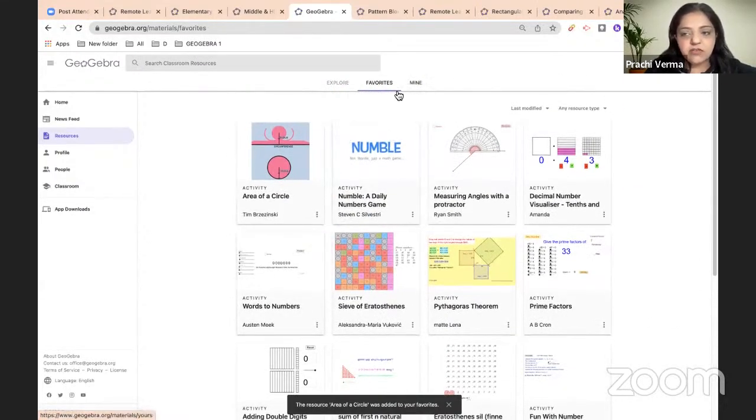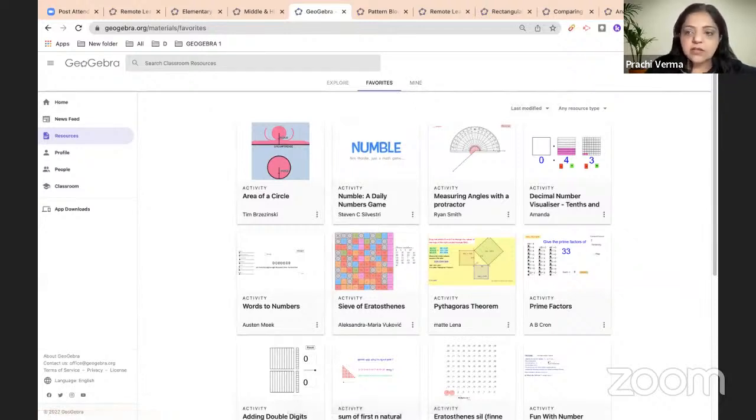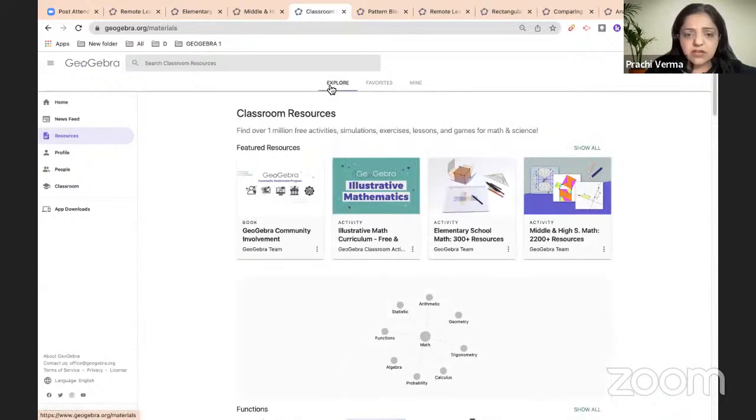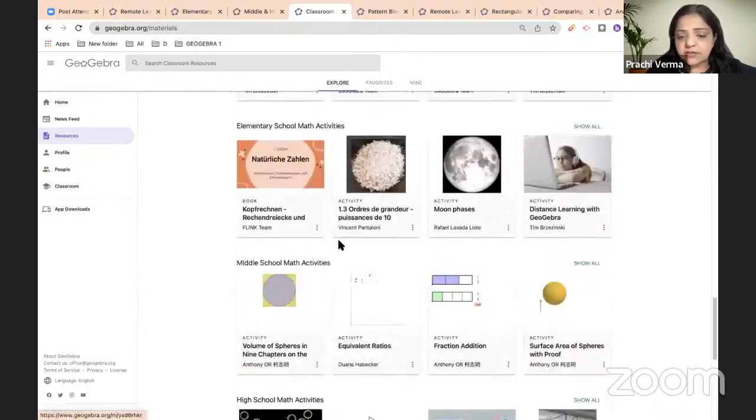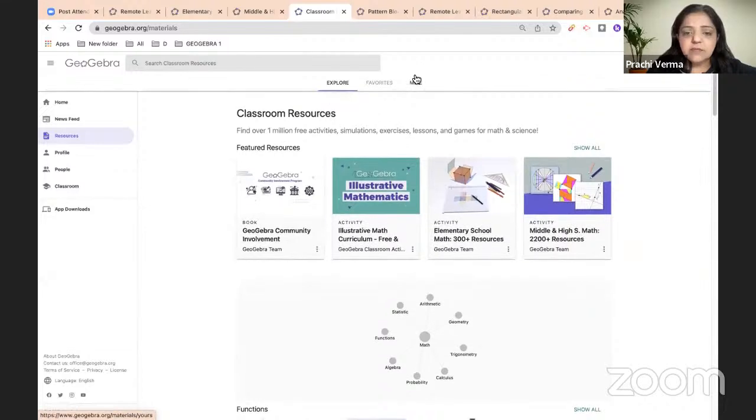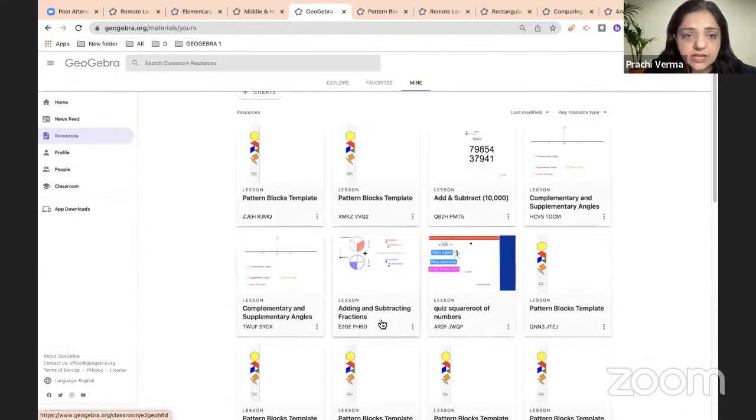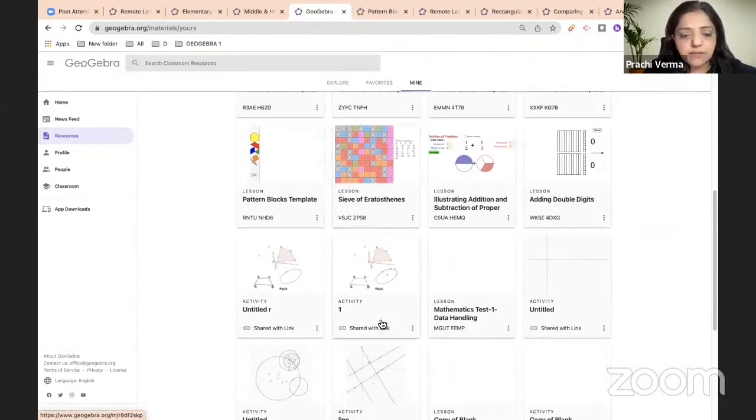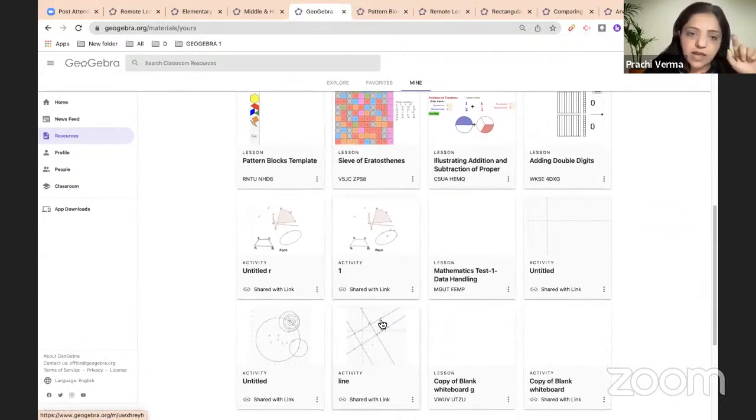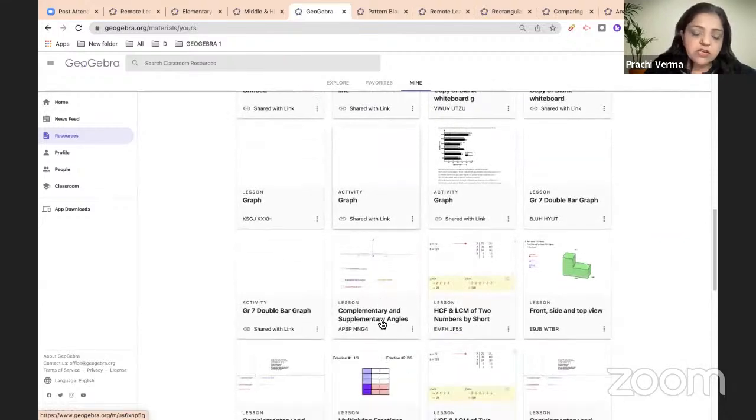So it will show it in the favorite. Okay. And whatever I will create, it will go to the mine. Now there are some things here in the mine one. We can just see whatever you will create and whatever you are using in the classroom, it will go to the mine. Favorite is whatever you will add to favorite, but whatever you will use, it will go to the mine here.